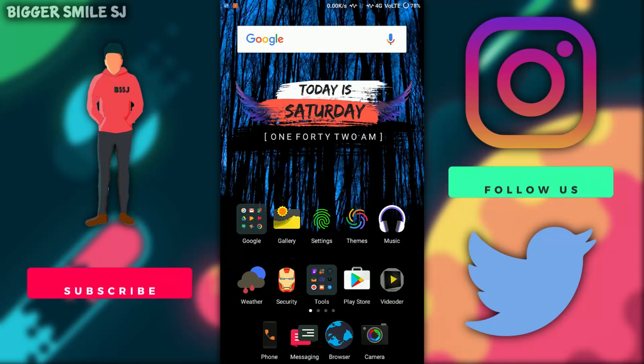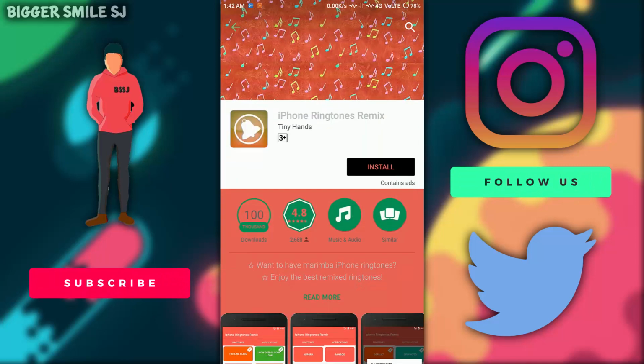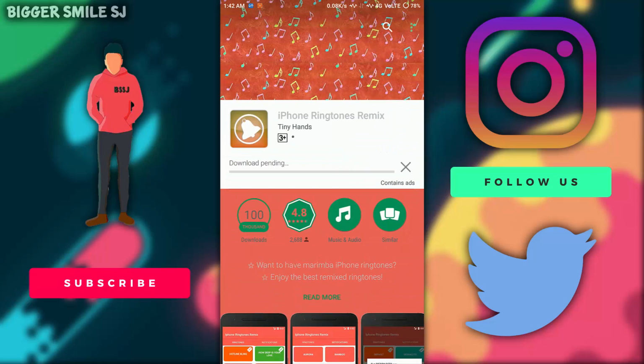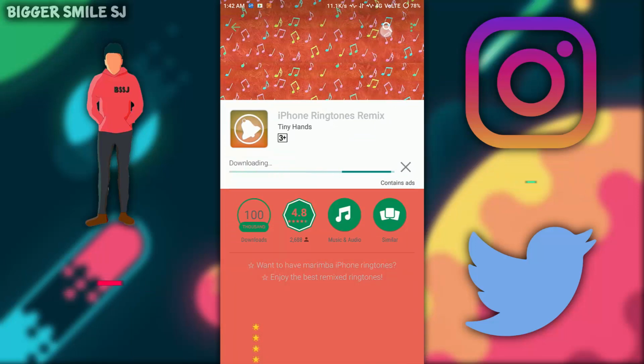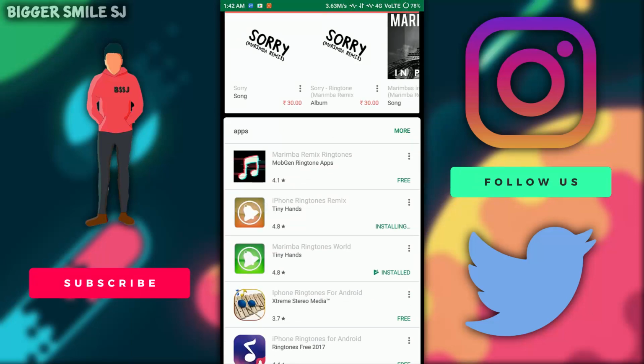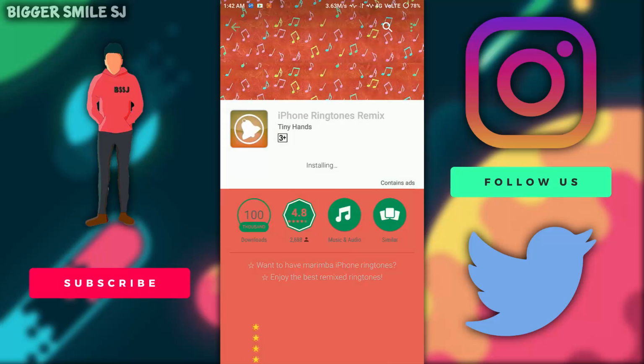First you have to download an app from Play Store. Link in the description, as well as you can directly find it on Play Store. Download it. After the download and install, open it.